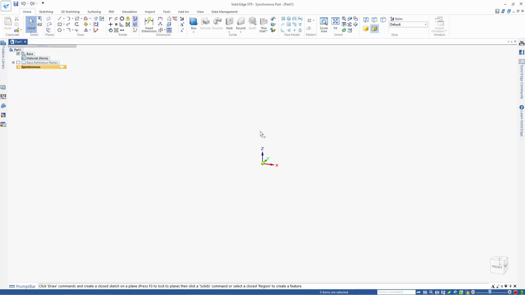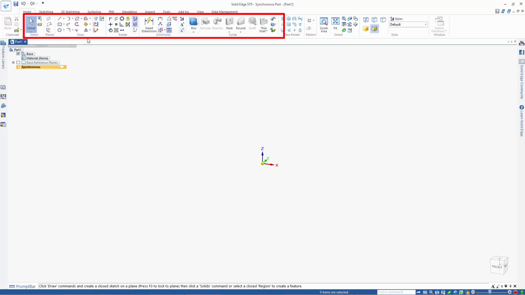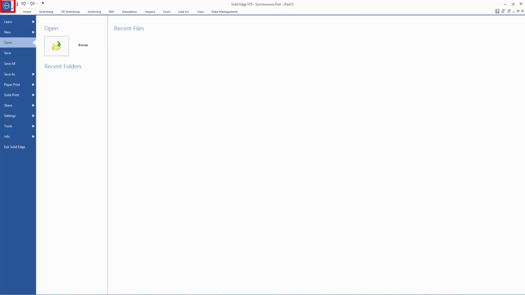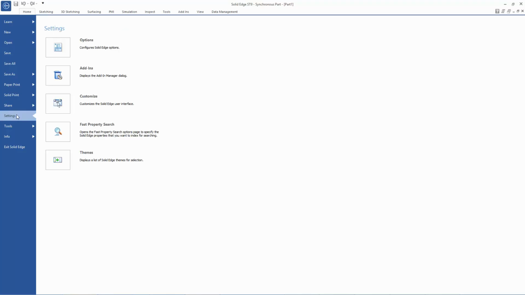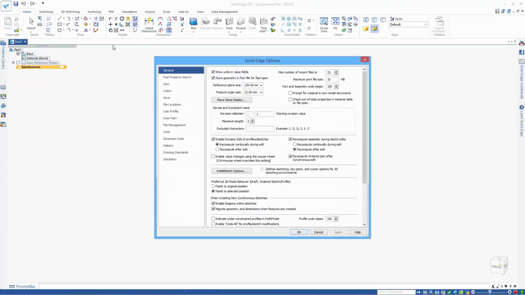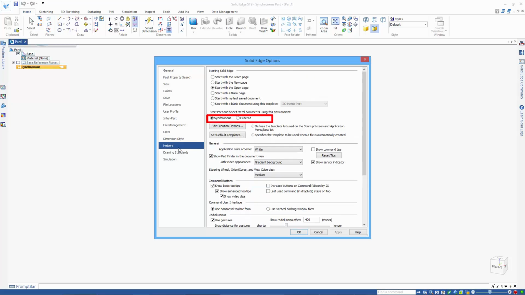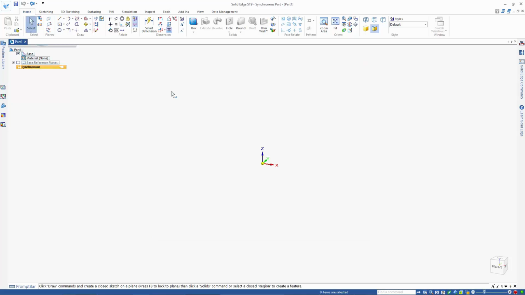You can tell which environment you're in three different ways: the display placeholder in the feature tree, the text at the top of the window, and from the commands available to you on the ribbon bar. If you would like to change your working environment, then you can change the default option by navigating to the Application button in the top left corner, choosing Settings, Solid Edge Options, the Helpers tab, and your preferred working environment.